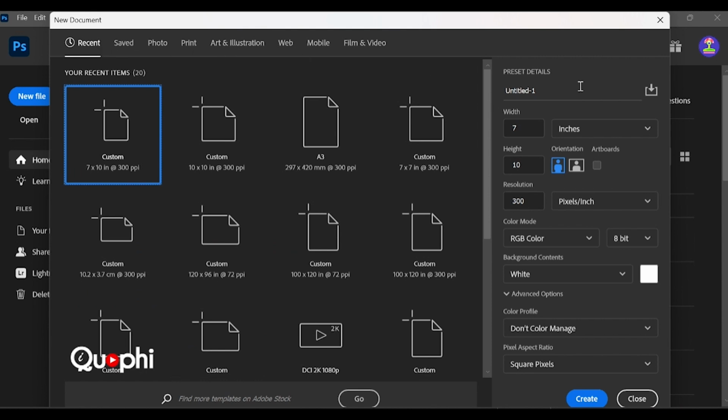Yes. And so under the preset details, you can see untitled one. This is the name of the work you'll be working on. So let's say I want to make it iCoffee. Alright. Then we see width and height. This is where you can input your various dimensions, whether you want it in inches, centimeters, millimeters, or any dimension you want.